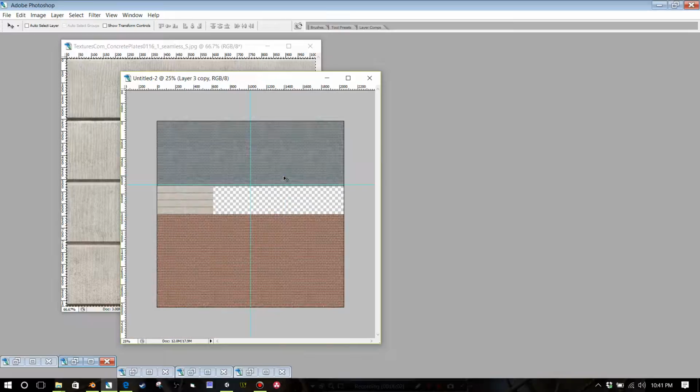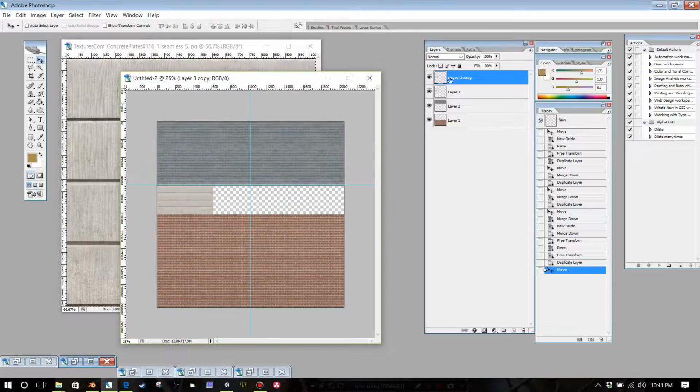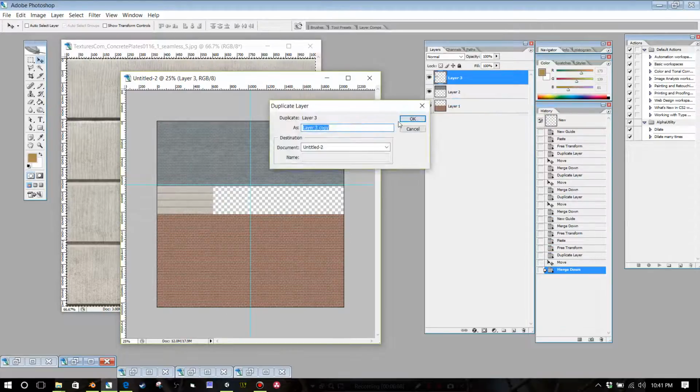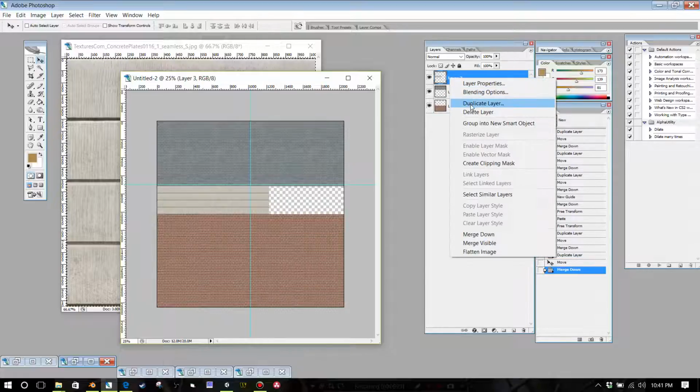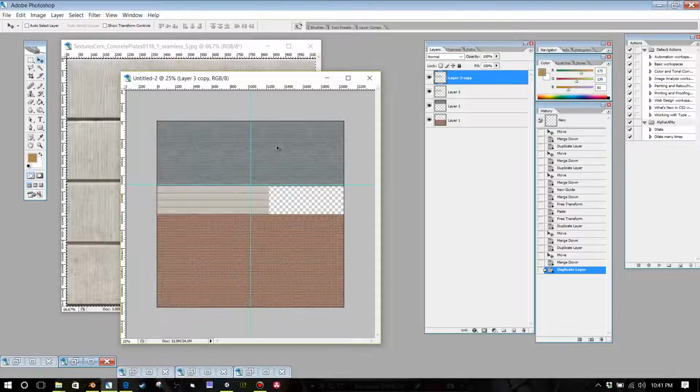At least it looks like it's a pixel off there. Control E, merge it down, duplicate again. Now you can see I'm using this layer select tool here, that's that arrow, to just grab it and drag it. Control E, duplicate it again. Should be the last time.